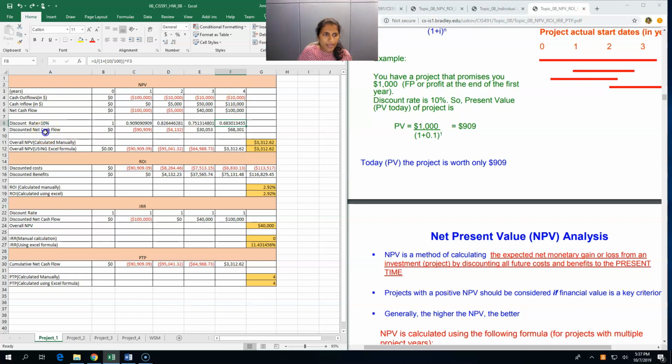So now we have to calculate the discounted net cash flows. We already have the net cash flow, so we just have to multiply the discount rate with the net cash flow. Here, if you can see, this value is C6 into C8. C6 is the net cash flow, which is 100,000, into the discount rate, which is 0.909. That value is going to come here. You can just copy this formula here.